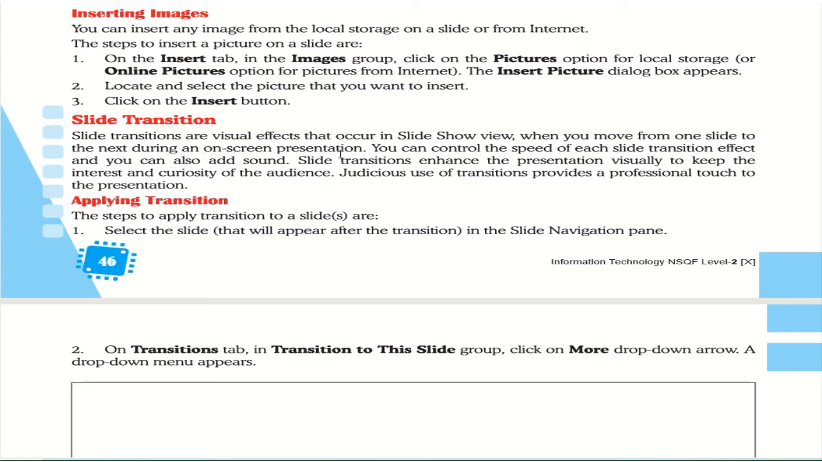Next is slide transition. Slide transitions are the visual effects that occur in slideshow view when you move from one slide to the next during an on-screen presentation. You can control the speed of each slide transition effect, and you can also add sound to your slide transition. The steps to apply a transition to slides are: select the slide in the slide navigation pane, and on the Transitions tab, in the Transition to This Slide group, click on the More drop-down arrow. A drop-down menu appears.